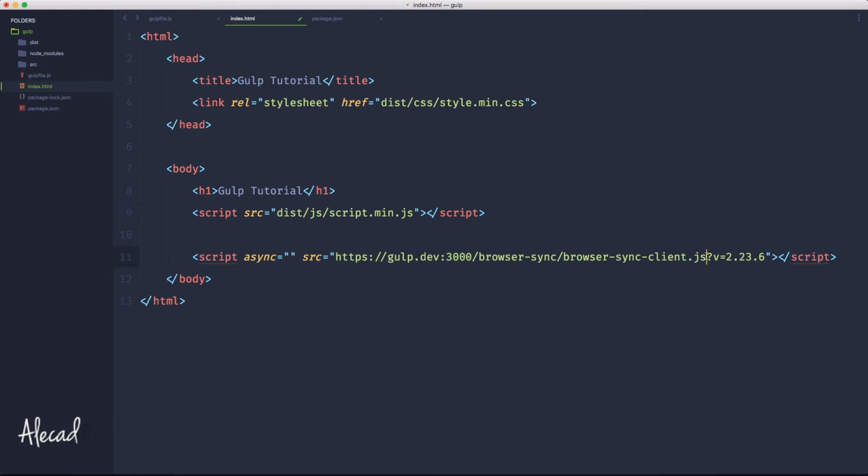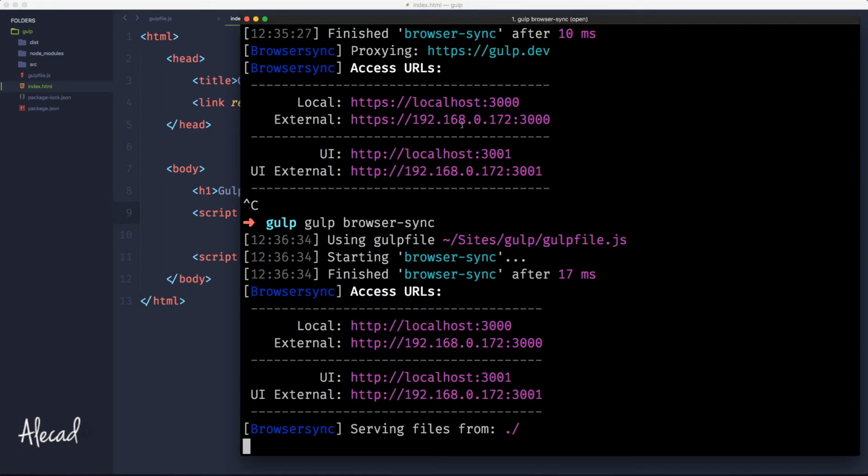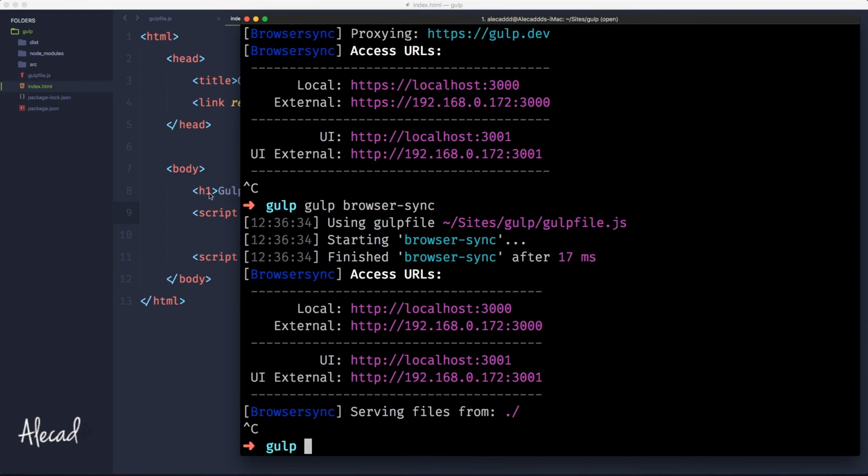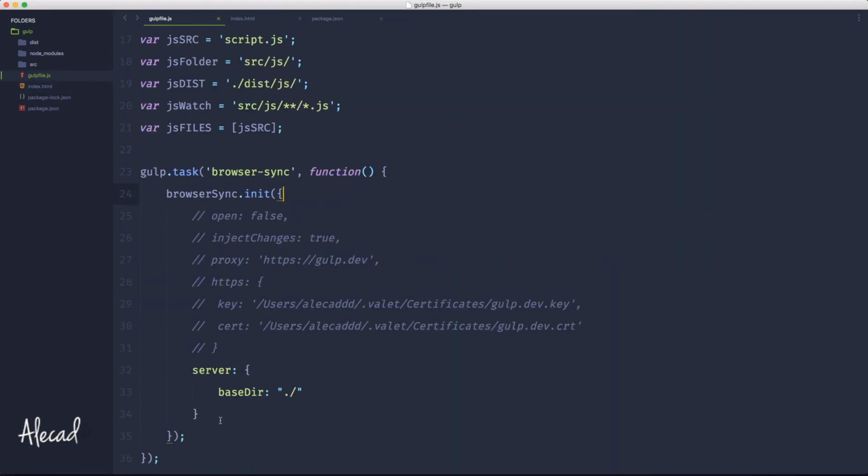And also another thing that I like to do, I like to remove the version of browser sync because it's not necessary to have it. And if your browser sync updates and you're pointing to an older version, you're gonna have some problems. So just leave it to the usual currently available browser sync and you won't have problems. Let's save this. Let's go in our terminal. Let's interrupt the script. And let's go back in our Gulp file.